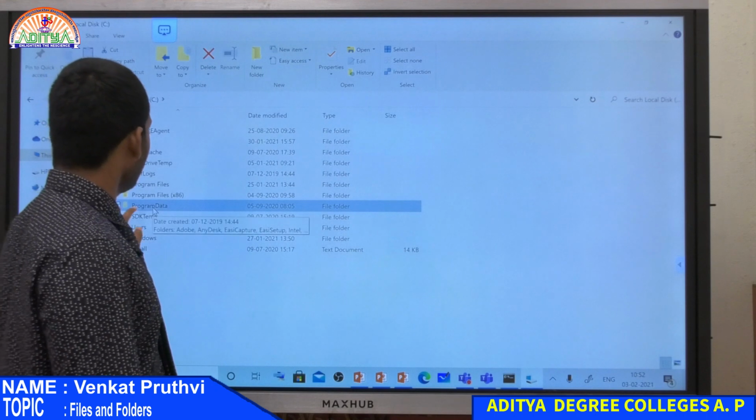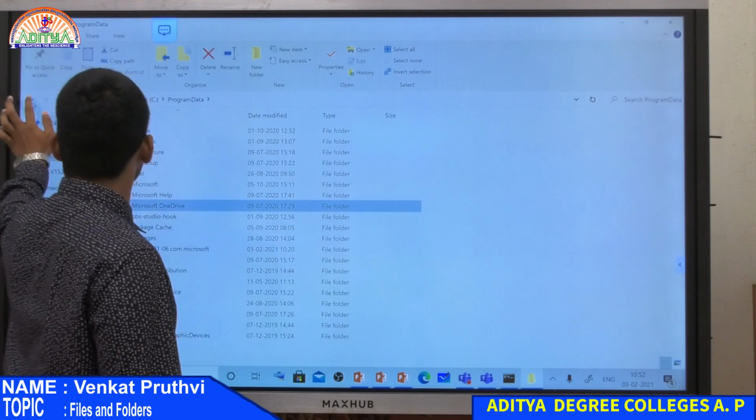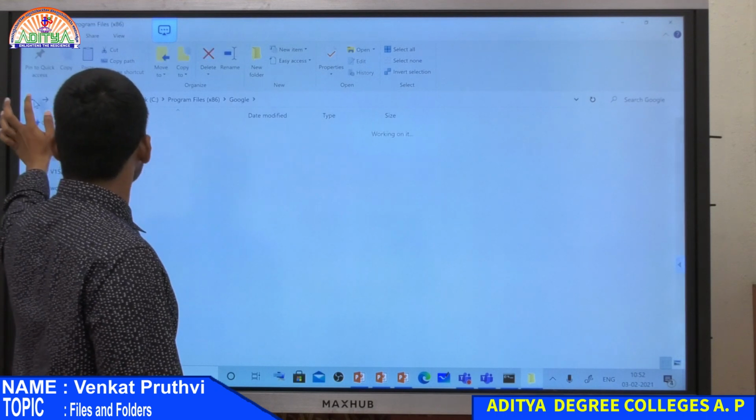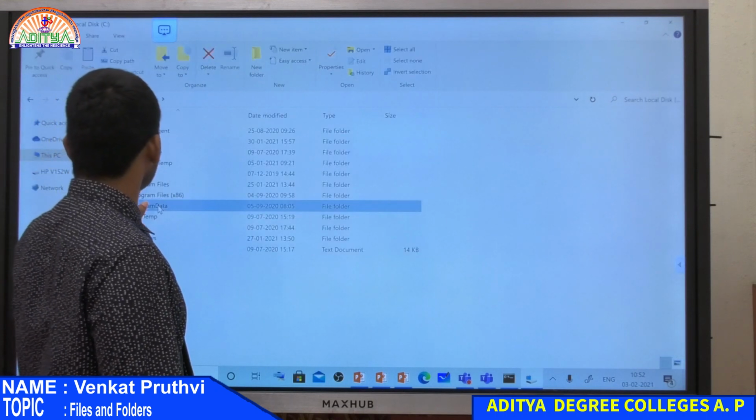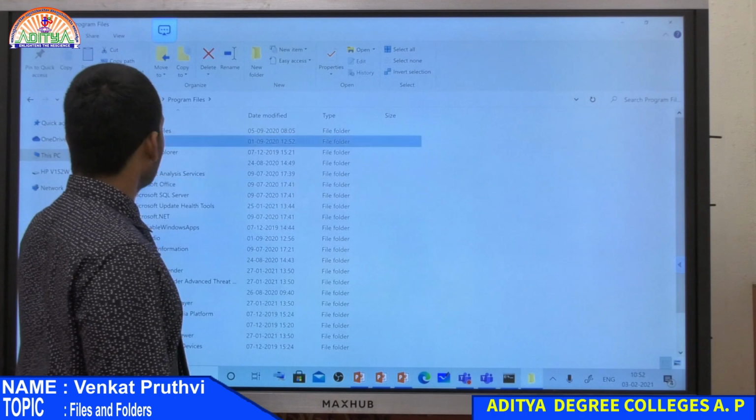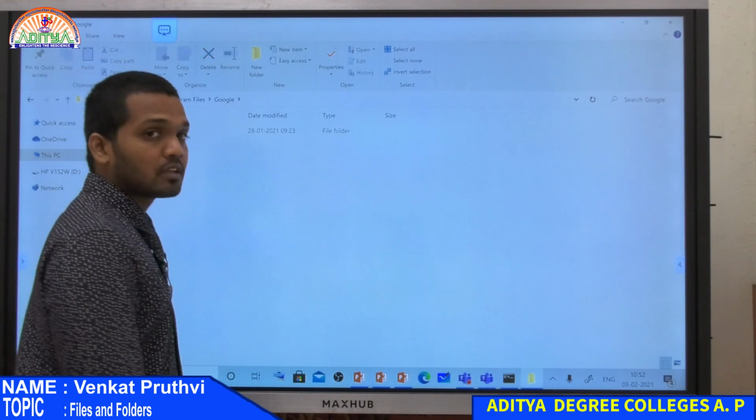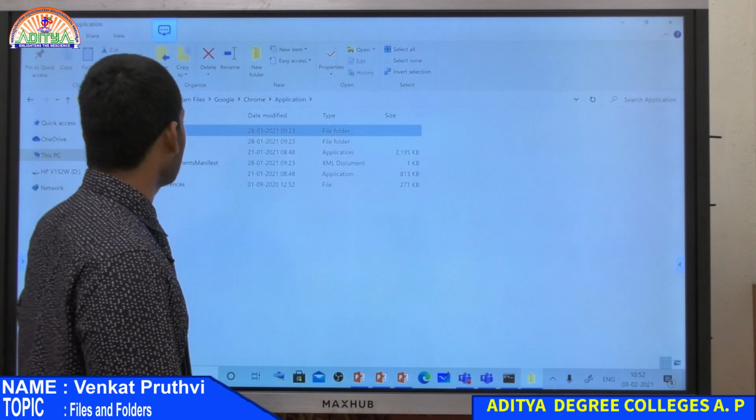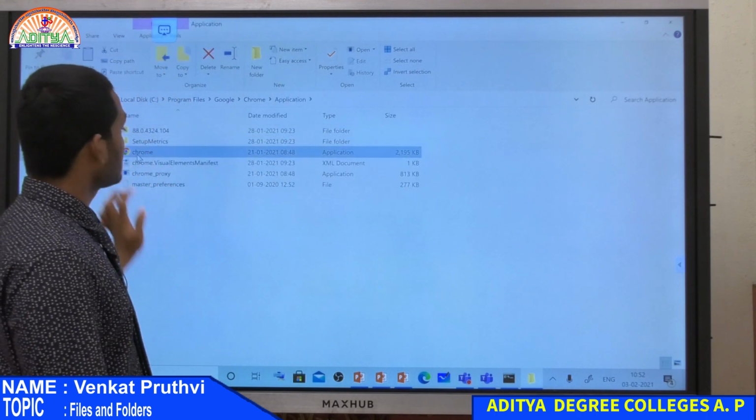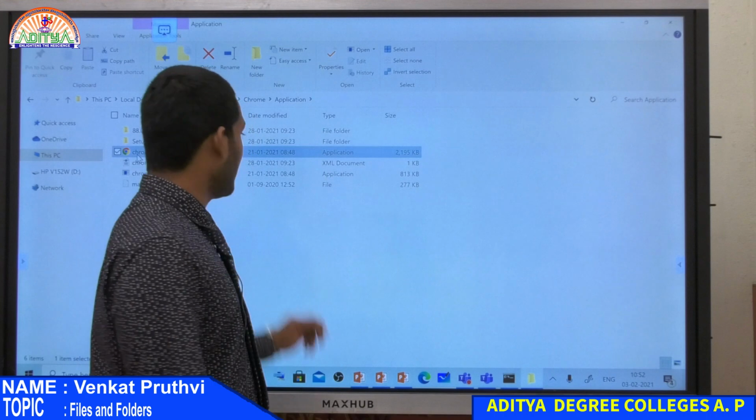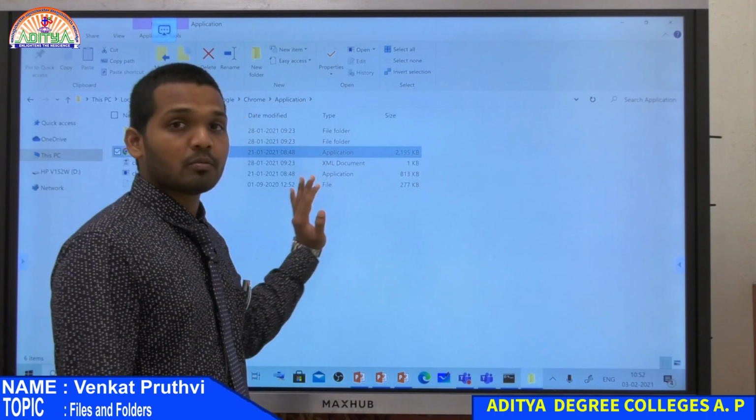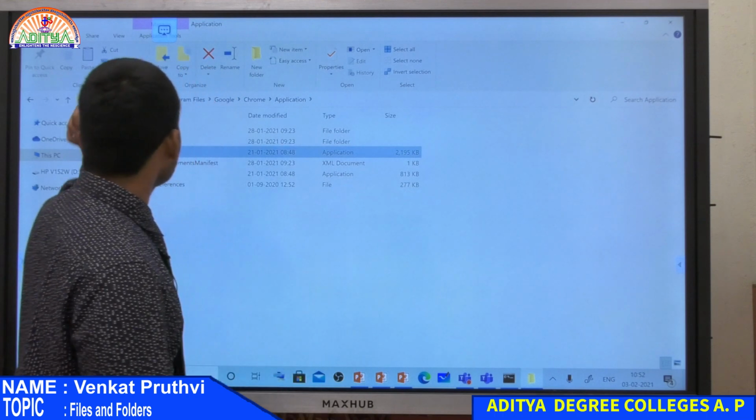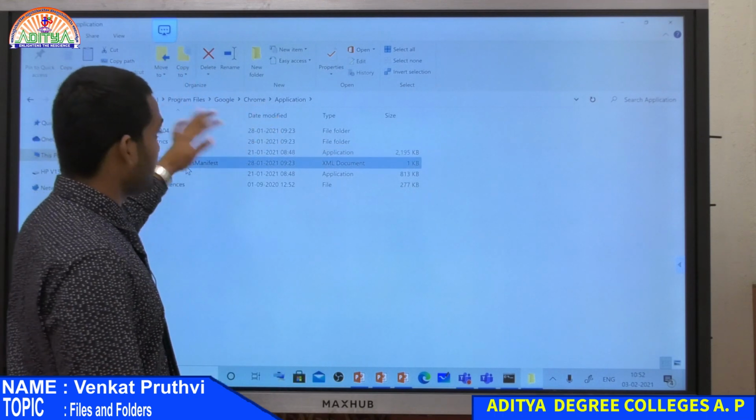Fine. In the C drive, when you go to program files, you will have Google. Google is maintaining this Chrome. So inside the Chrome folder you have your application, and inside application you have your Chrome. This is where your actual application and the data related to your Chrome is stored. This is the path in which we are storing this application.